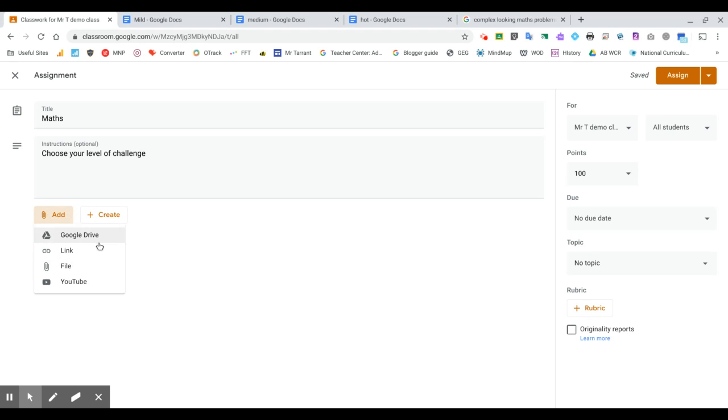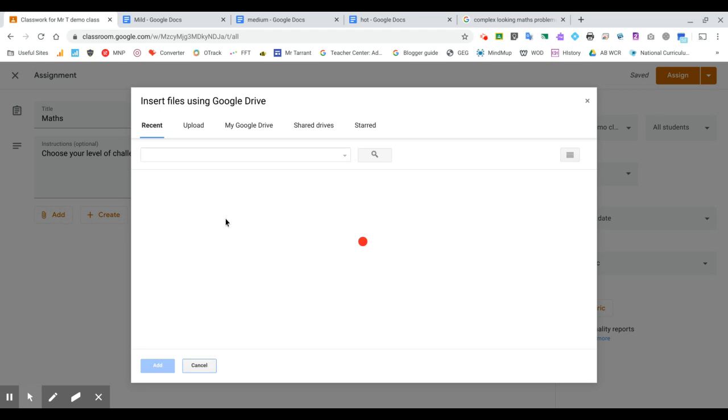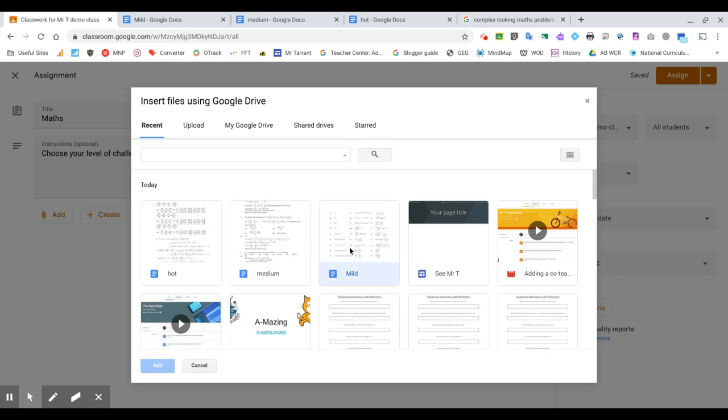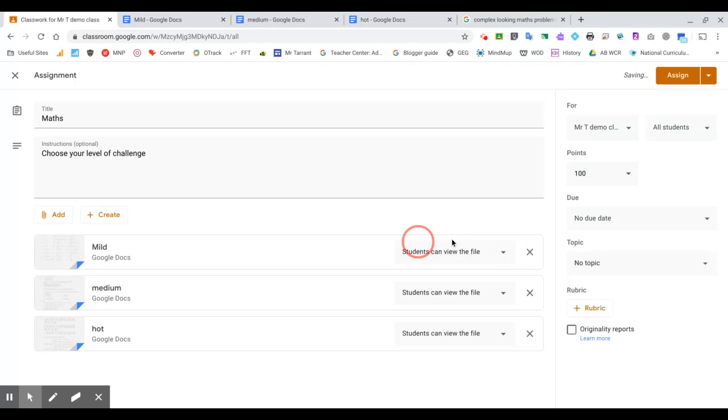So all I'd have to do is go into Google Drive. There should be 3 of my most recently seen ones. I've got mild, medium, and hot. So I'm using control click so I can collect all 3 at once. Could just do it one at a time, but that just saves a bit of space. So I've set it all to view the file.